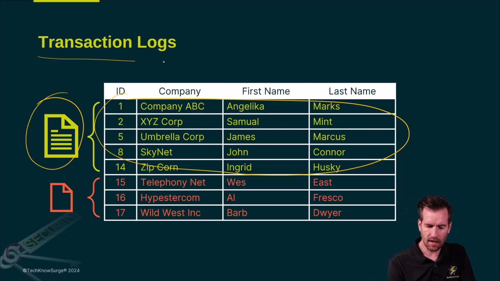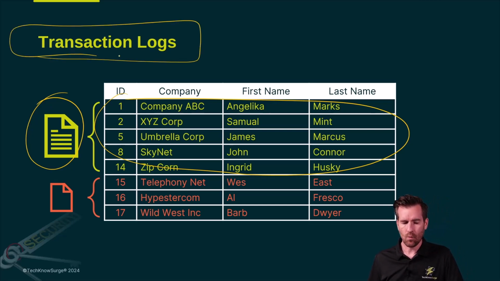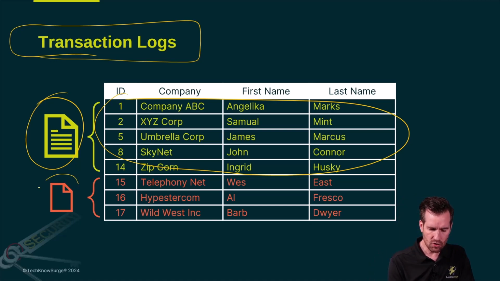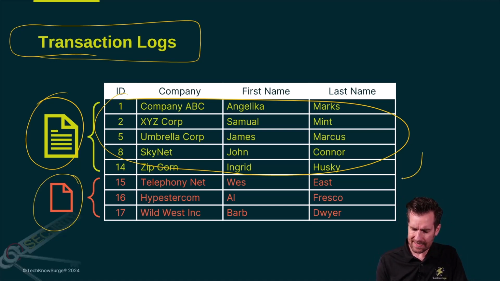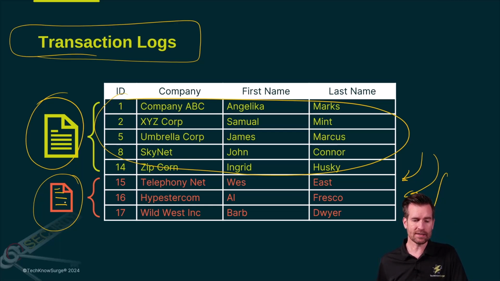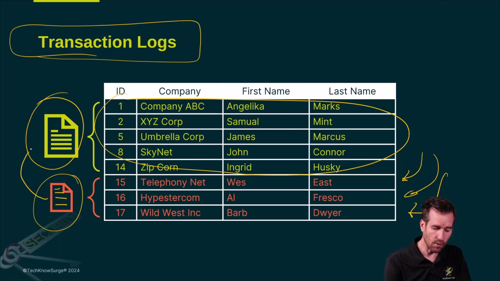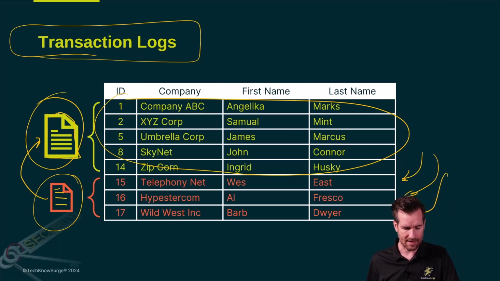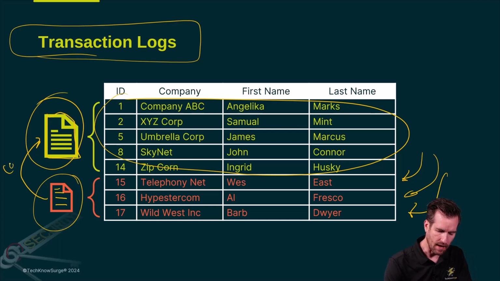We have something called a transaction log. What a transaction log does is it tracks the changes. So let's say we made 3 more entries into this table. That would be recorded onto this transaction log. At some point in time, this transaction log would then get rolled up into the main file, the main database, and we call that a commit.